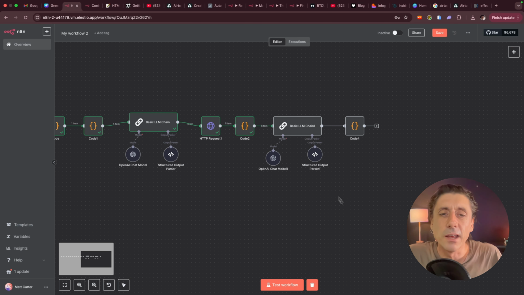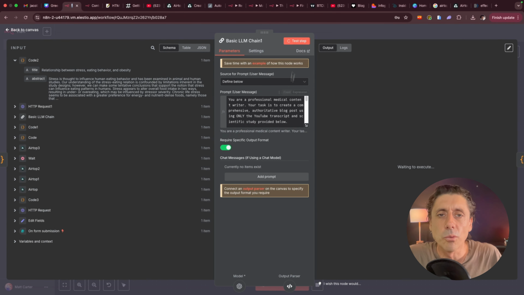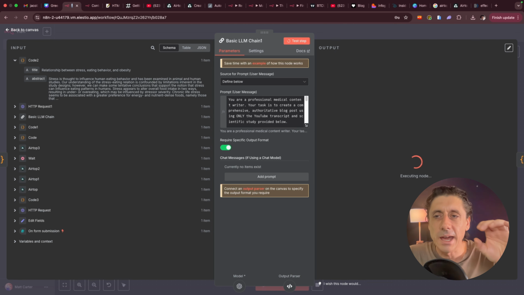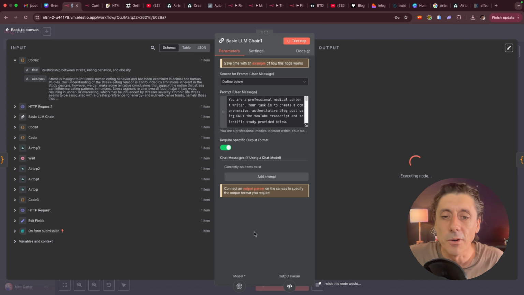So now that we've done that, we can run that like this, and it's going to read all this information, take our scientific study and embed it into our article, and read the YouTube script, and create a blog post for us in this example, and output it. And then we're going to do one more code node to clean it up on the other side, because sometimes the AIs do some quirky stuff and add markdown text, which you'll see in just a second. I just like to clean it up before I'm done.